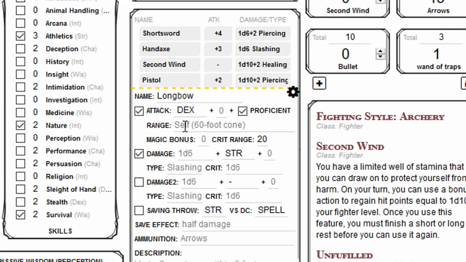Then you can add a static bonus, such as +2 from a fighter's archery fighting style, and of course you can also select if you're proficient with that weapon. Below that you can alter the range. Maximum and minimum range is usually separated. Below that you have magic bonus.